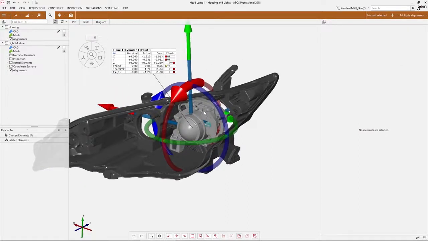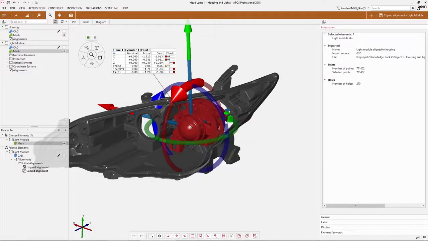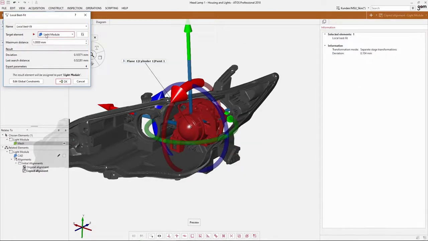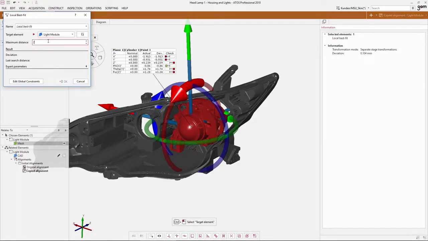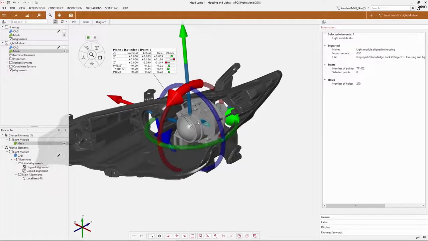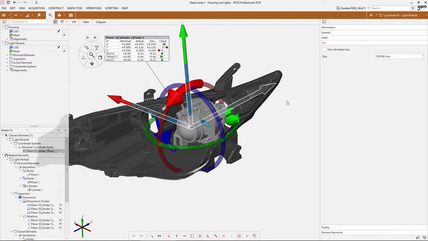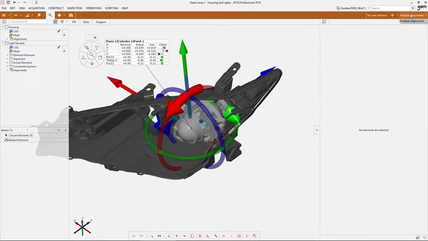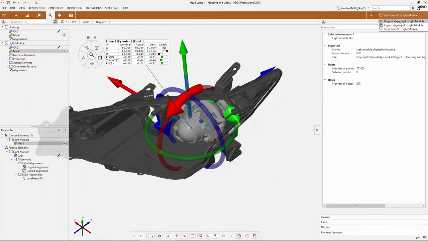Of course, you can choose a different orientation for this light module. I simply carry out a best fit by selecting all points of the element and by using its own CAD. Here I will select the CAD of the light module, and maybe I can increase the distance slightly. Then you can see that the values have improved slightly, and as I click through the orientations, you can watch the part as it changes.